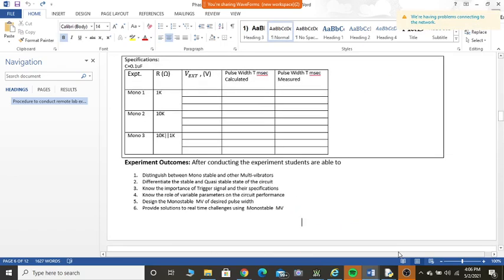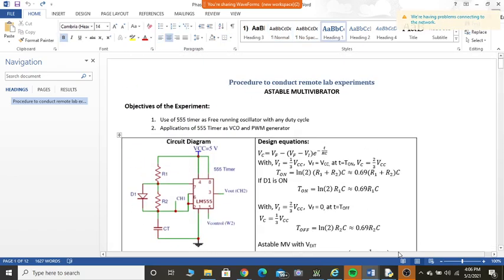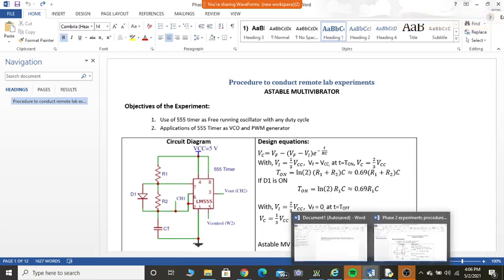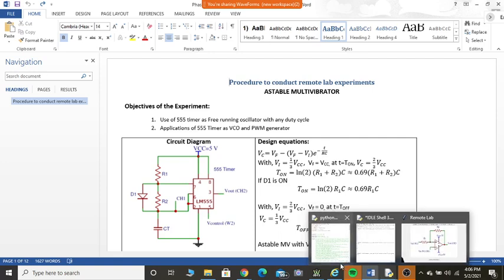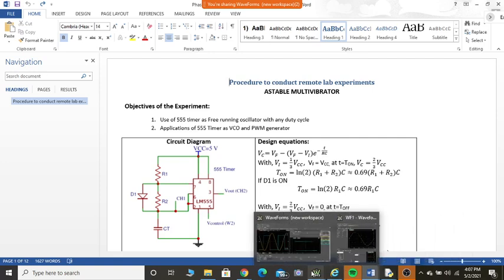All these theoretical values you can calculate. Let me share this also. Where is that? This one.